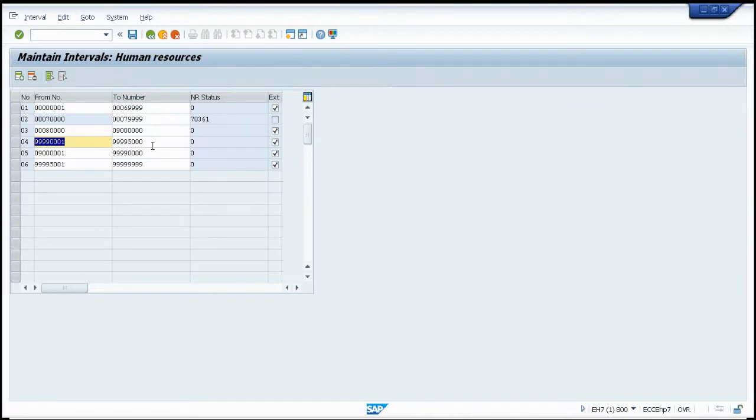For this from and to, there is a code. 04 is the code. Number range code. All these are codes, like a serial number you maintain, 1, 2, 3, 4, 5, 6. For every number range, there is a from number and a to number. The third one is the NR status, meaning which is the latest number that has been used by the system for assigning a personnel number to an employee.